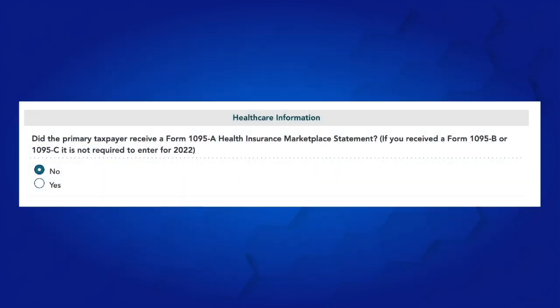You'll also want to inquire about their healthcare information by asking if the primary taxpayer received a Form 1095-A Health Insurance Marketplace Statement. If they receive Form 1095-B or 1095-C, it is not required to enter for the year. For this tutorial, we're going to say that the taxpayer has insurance and didn't purchase it through the marketplace. This means the answer is no, they did not receive a 1095-A.